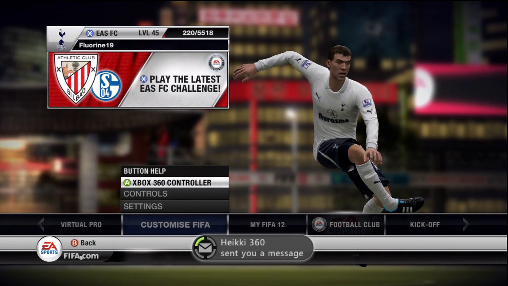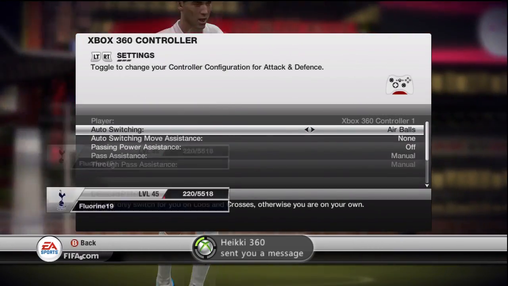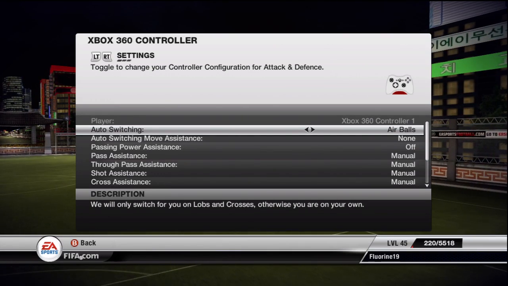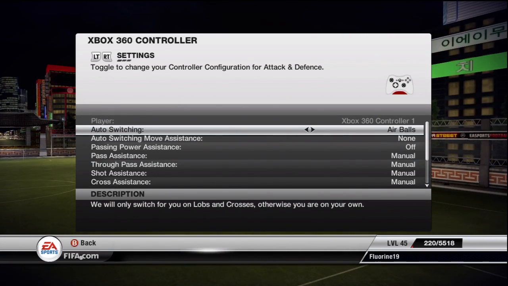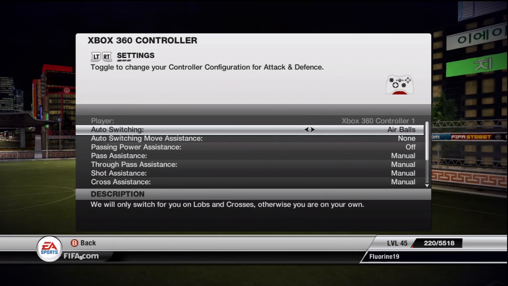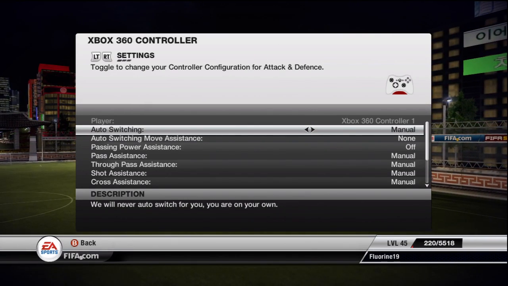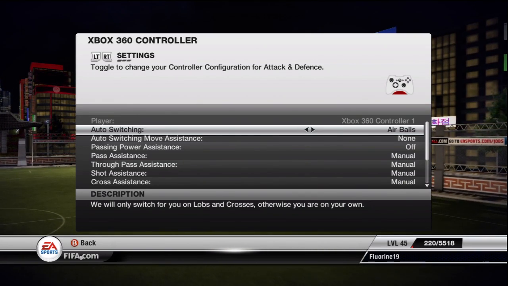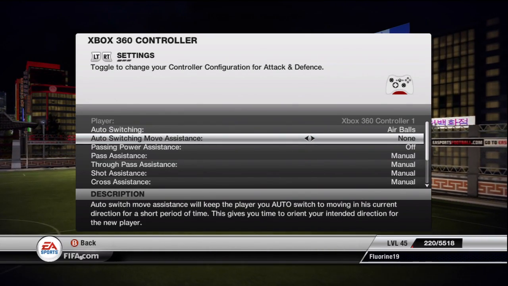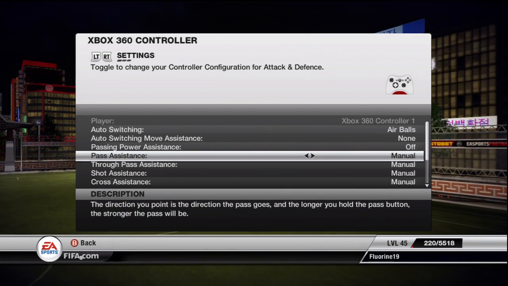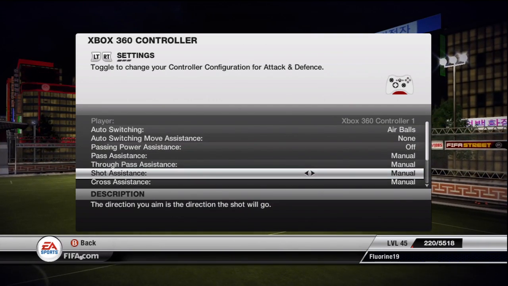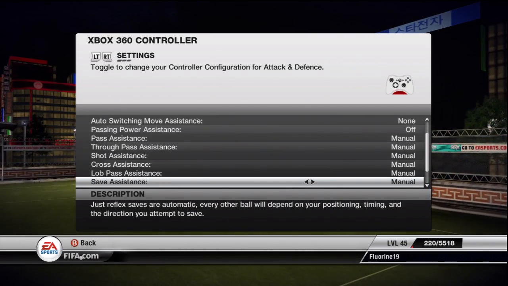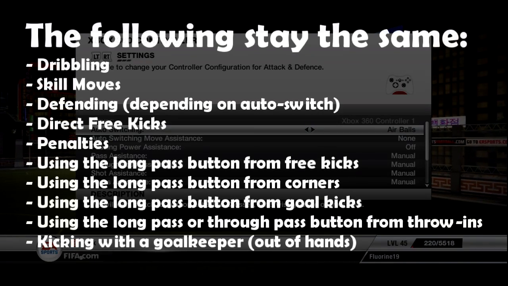Since making that, I have been told that I was slightly incorrect when I was talking about full manual controls. As it turns out, the auto switching option here, which you can see is set to airballs at the minute, you are allowed to set that to airballs and it will still be classed as full manual controls. And in fact, I would very much recommend that to anyone, simply because the manual switching is a bit broken in FIFA 12. So if you set it to airballs, you'll find things a lot easier, and it is still classed as full manual. So I recommend that to anyone who wants to make the switch. Anyway, on to the subject of this video.